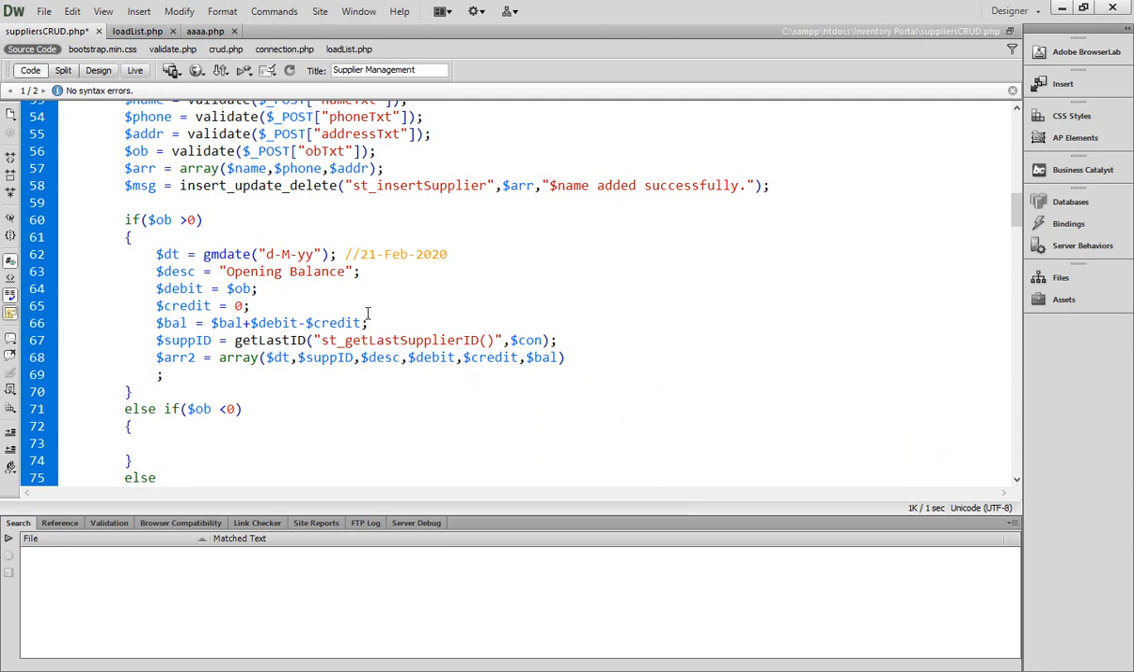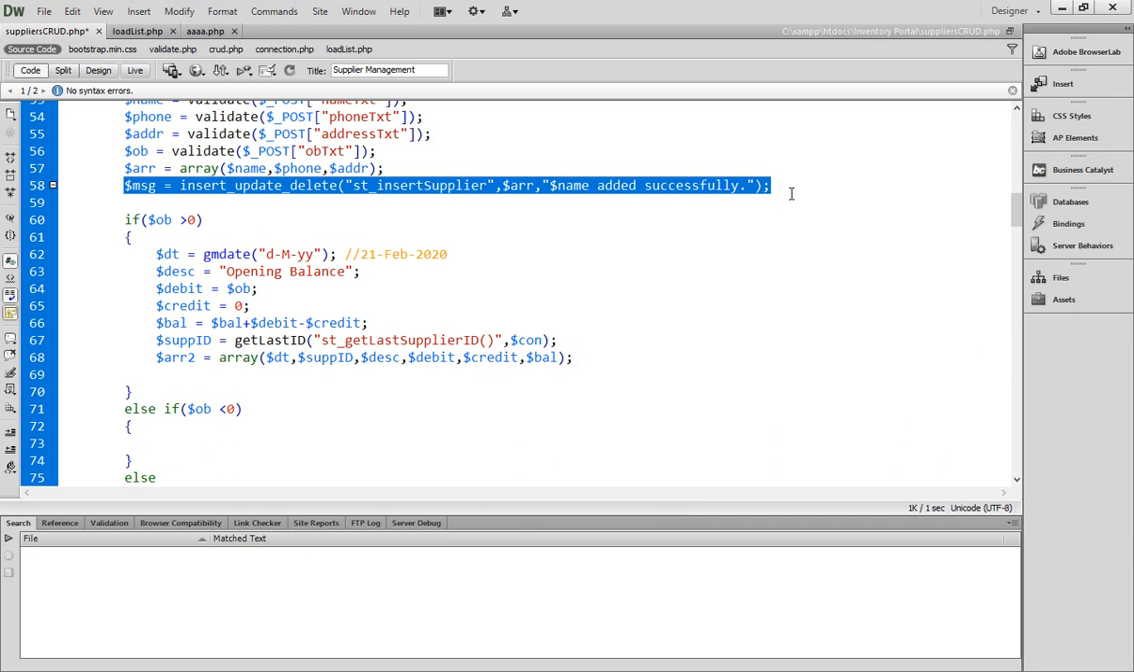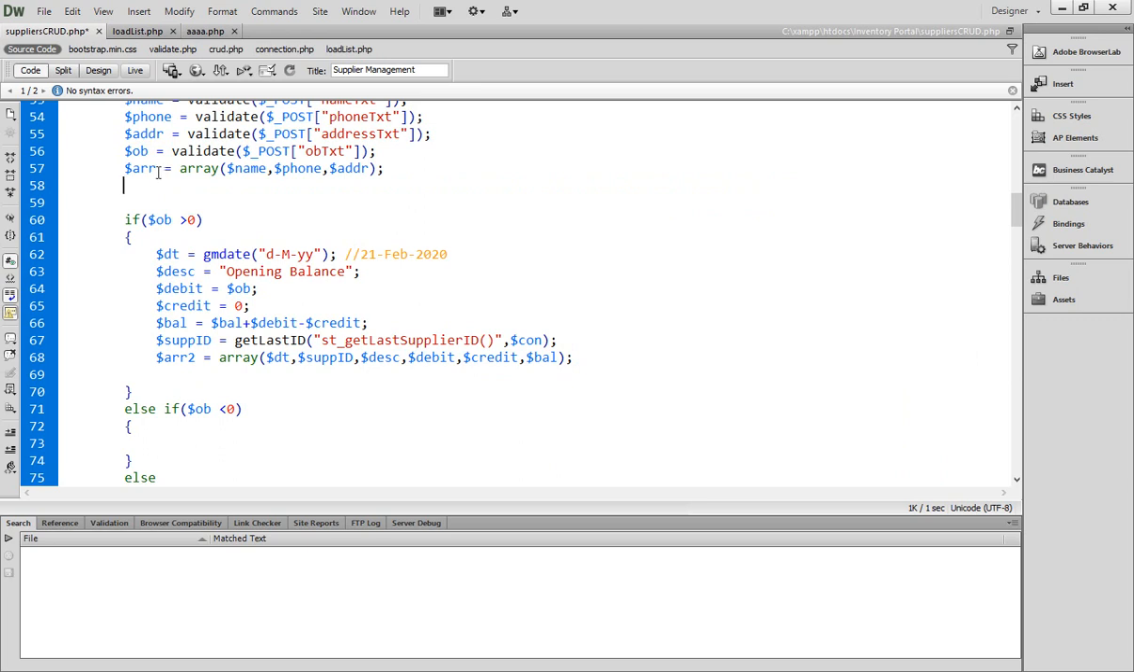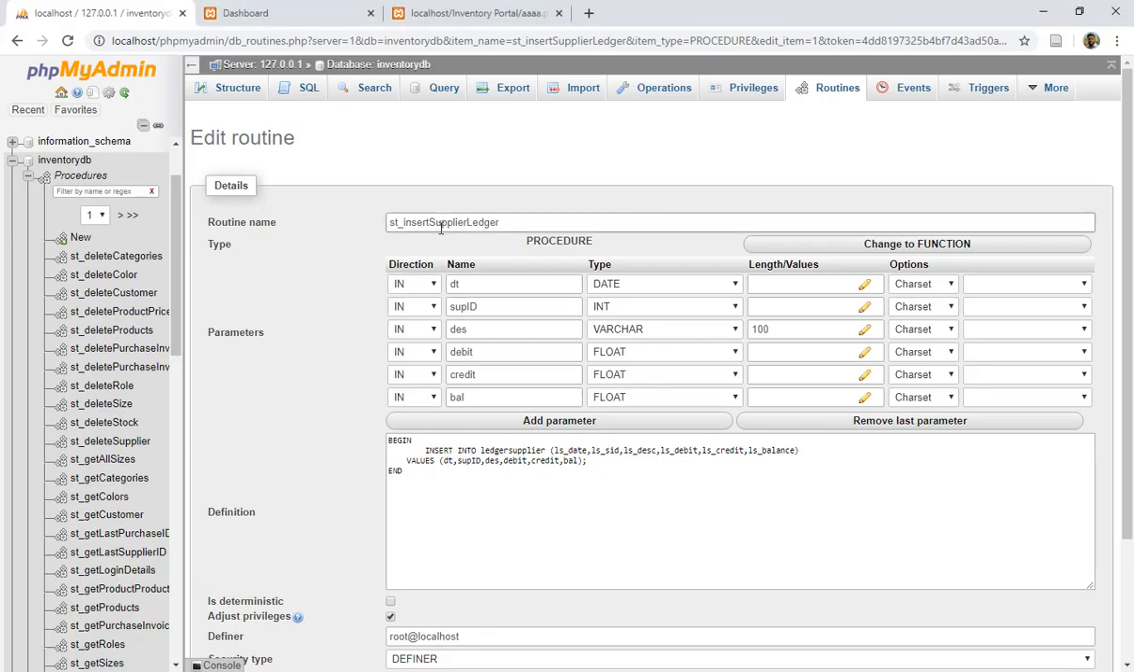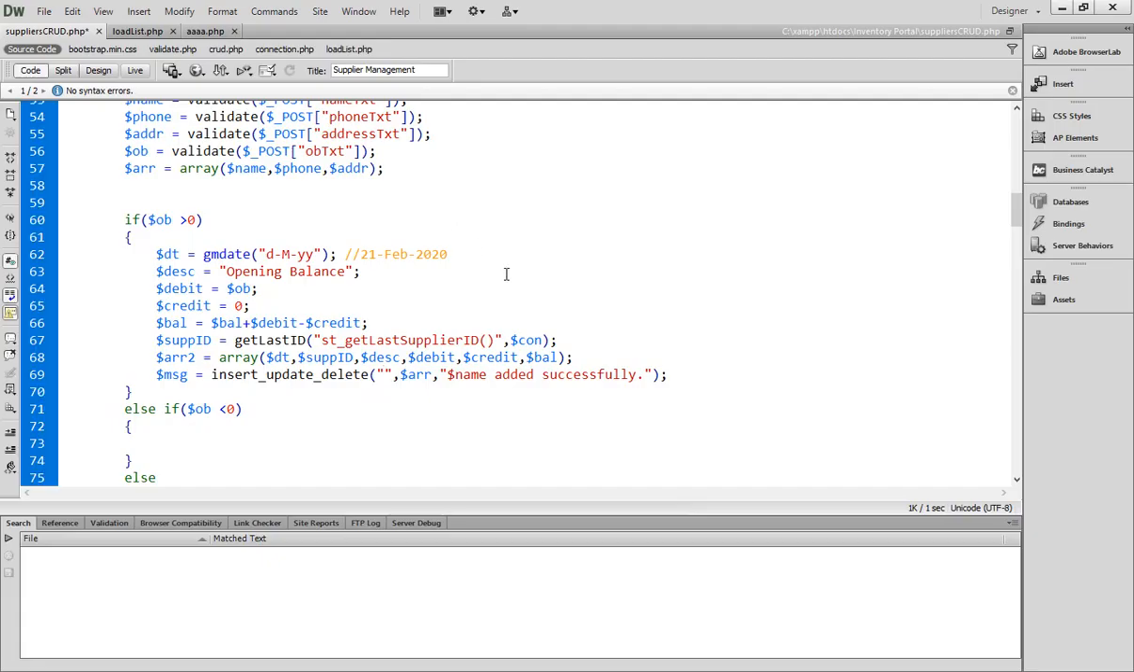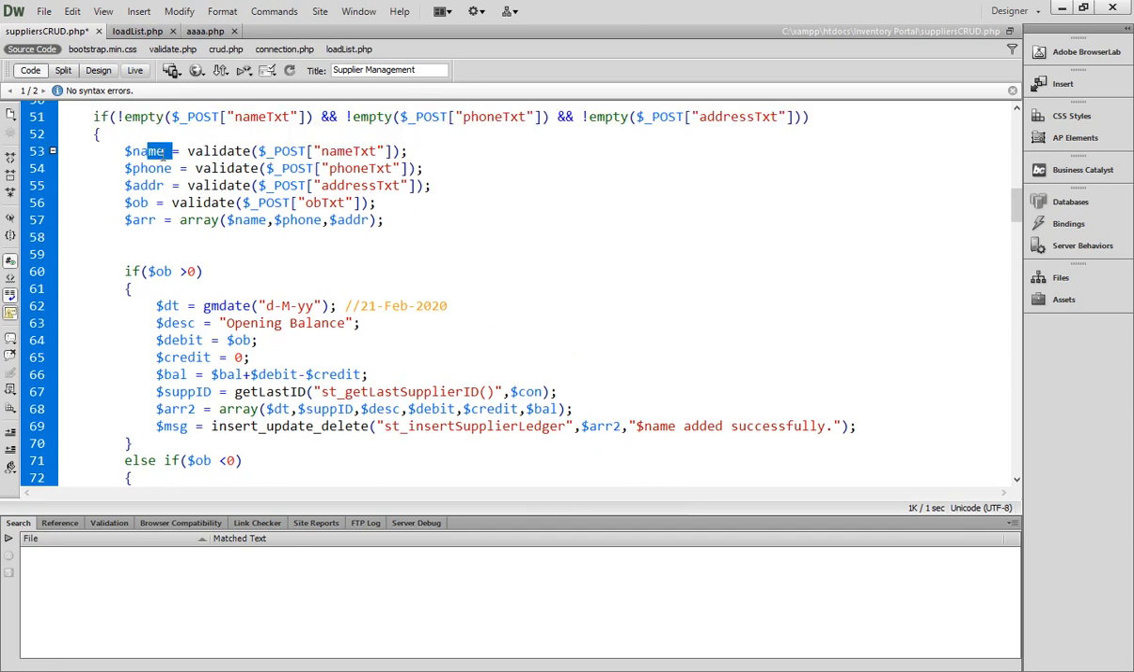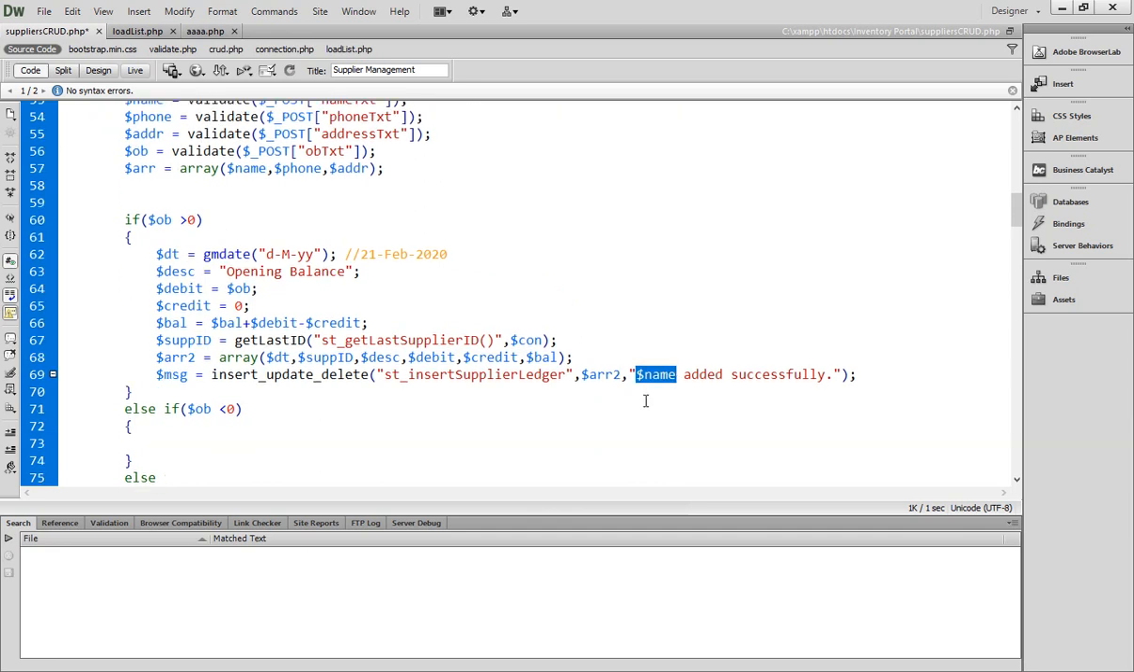So these are the things that I have to pass inside the array. Now it's time to execute the script. For that purpose, let's copy this, or cut this message from here, because I don't want to display the message again and again. I want only one message to be displayed. Okay, so that's why I have cut that message and paste it here. Okay, but instead of this insert supplier today, I have to make it insert supplier ledger. That's fine. And now because the array is ARR2, so ARR2, okay, and the name, because we have name already upwards, so it will display.